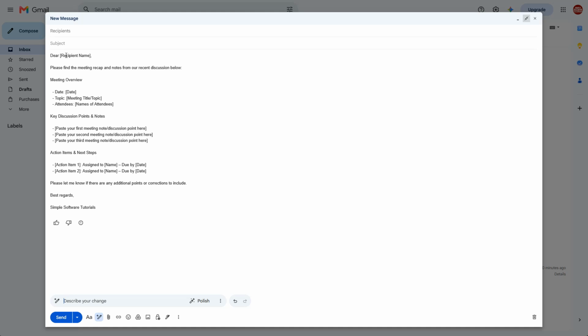Now, something to pay attention to is these little placeholders here. So one thing to keep in mind is if you have these in here, you're going to need to remember to replace them or delete them, because the last thing you want to do is send a message that says, Dear recipient name. So just be mindful of having those in here. It's fine, but just be really, really cautious with that.